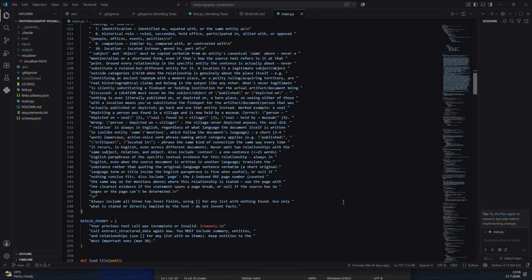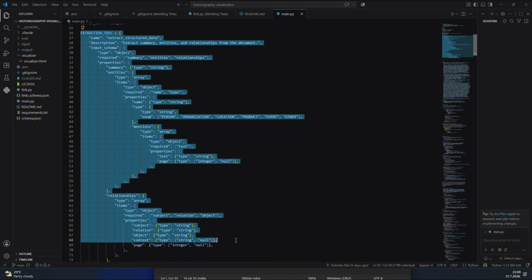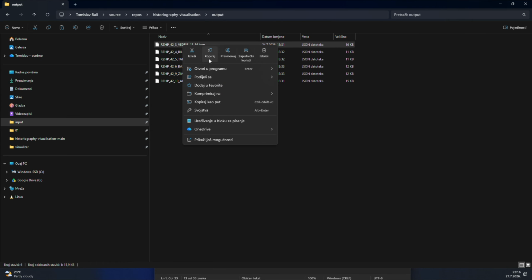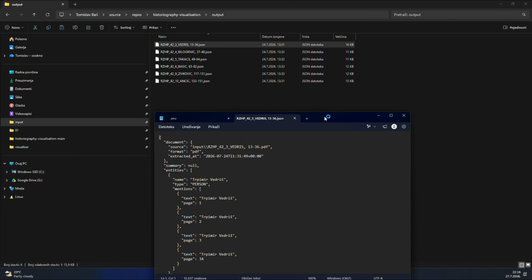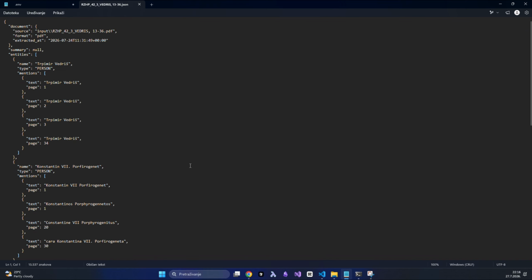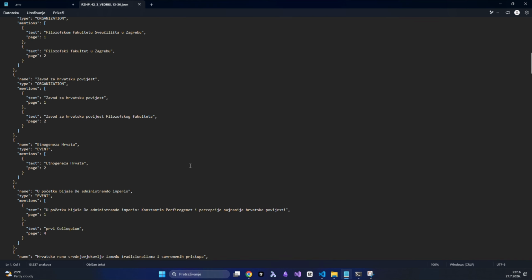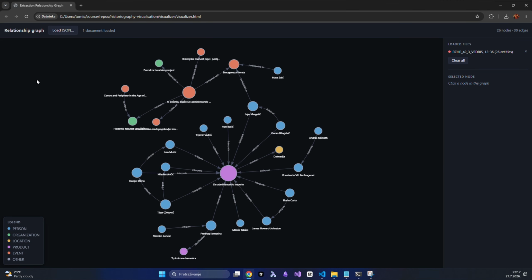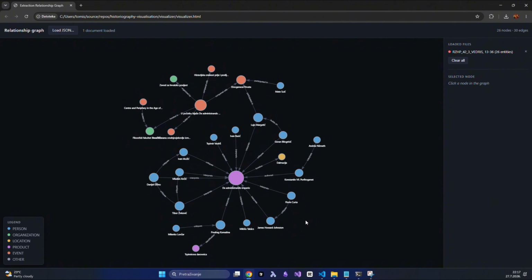So the more information you provide in the prompt, the better results you will get. There is also a coded tool which helps us to keep the output data in the structure we want it to have. Okay, once the processing is done, you can open the output folder and you should see JSON files in it. If you open one file, you basically see the text file with a defined structure and data inside this structure.